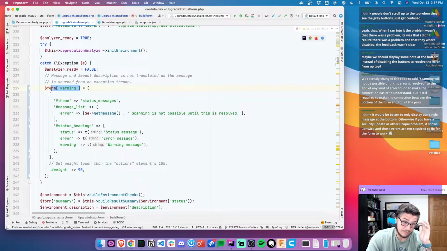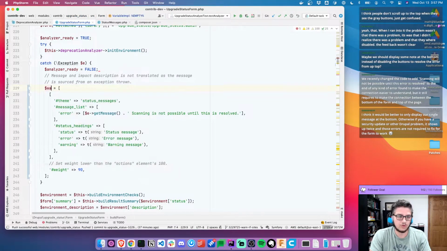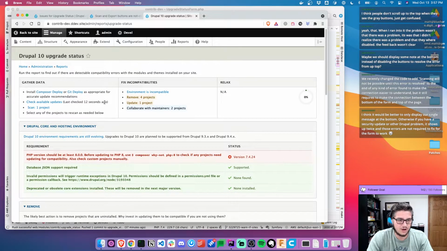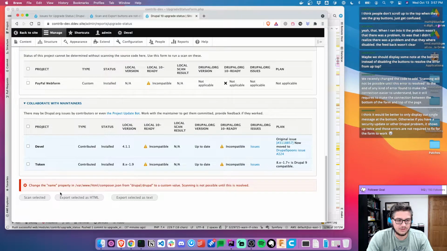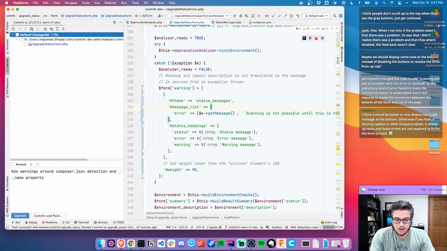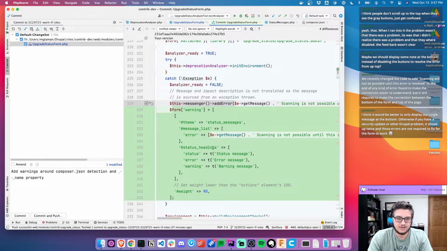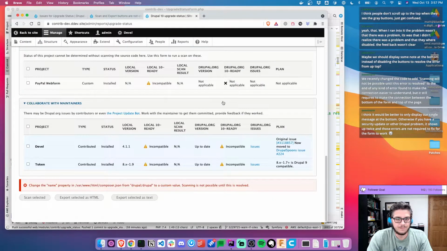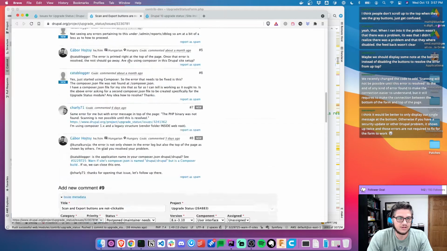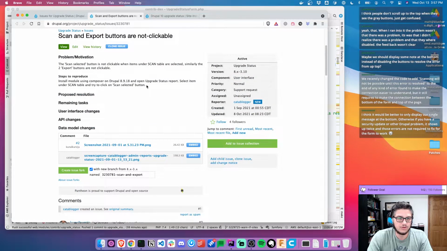So why don't we just change this to be called warnings equals. We could say, I'm just going to toss it up like this. We'll just leave it like this for now. So you can go through, scan, and see that change the name property, blah, blah, blah. I'll push it up. If you want me to spin out to another merge request, I can do that. Scan and export buttons aren't clickable.